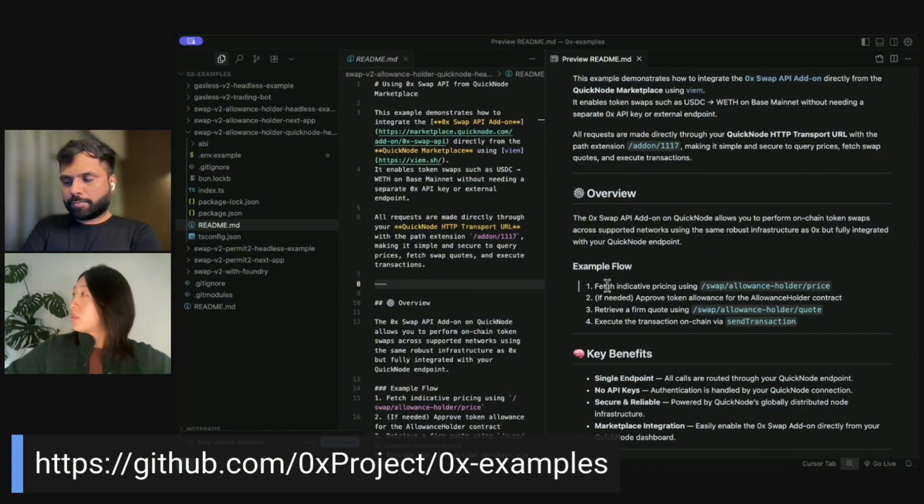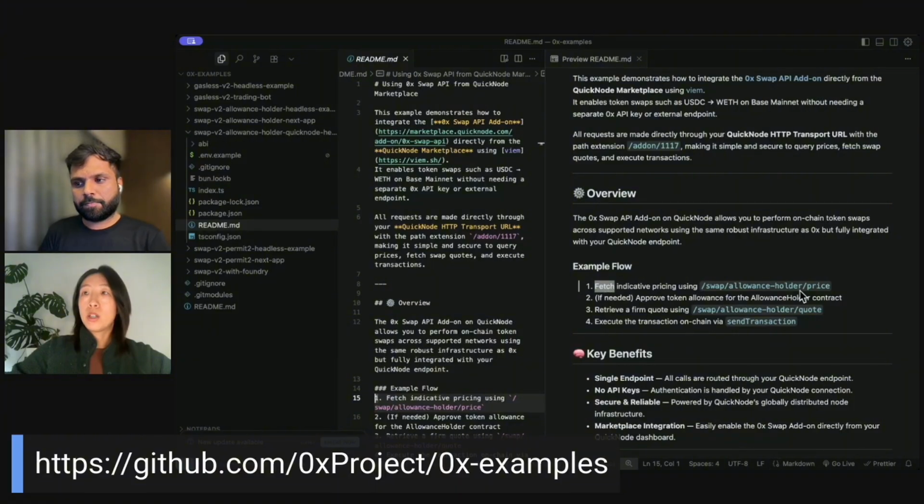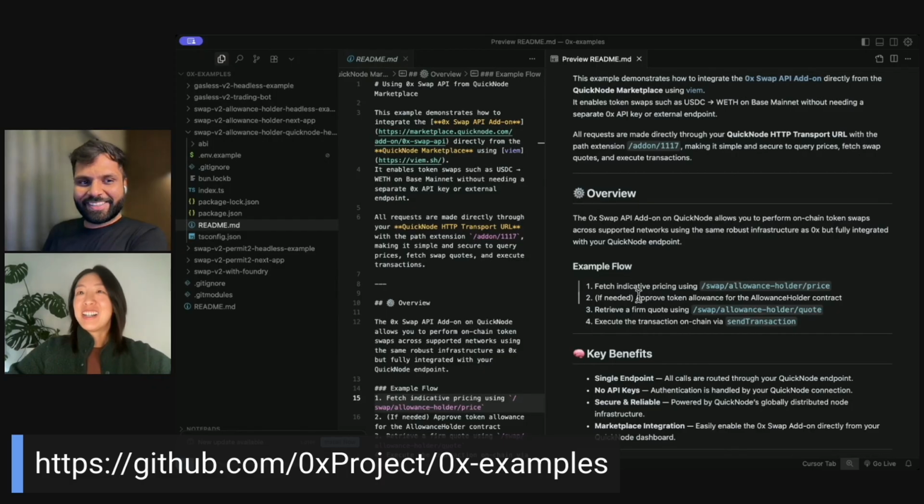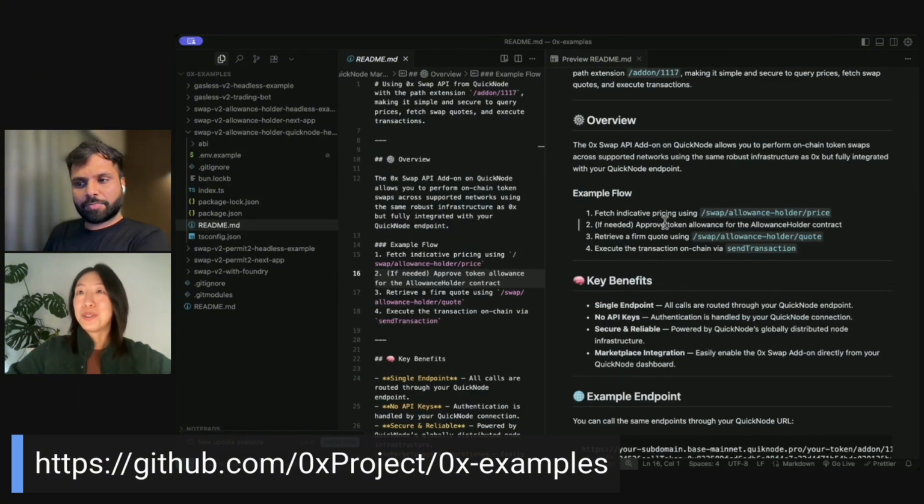So at a high level, using the 0x Swap API is as easy as four simple steps. The first step is calling our price endpoint, so we'll be using swap/allowance-holder/price. Allowance holder is just a contract for us to give token approvals to allow Settler to make the swap for us. First we'll fetch an indicative price. Secondly, if we need to set a token allowance on the allowance holder contract, like I just mentioned, we'll do that step. And thirdly, we'll be getting a firm quote.